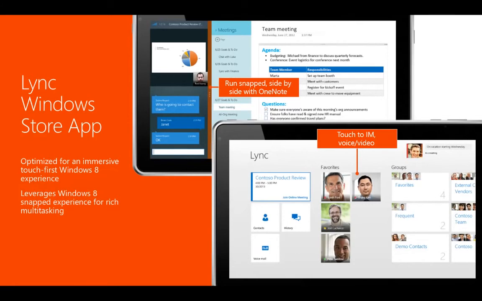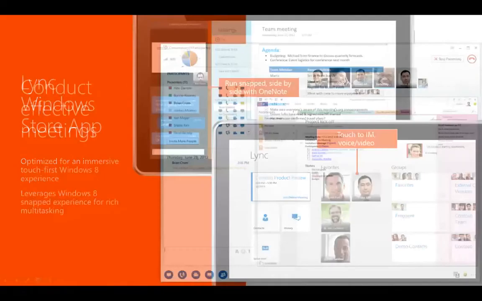But if you've now moved on to a Windows 8 tablet, as I hope you have, there is a Link Windows Store app that you can use to connect to Link. You can do your instant messaging, you can join and connect to conference calls, and this is designed very much to be a touch-first experience. If you are running an iOS device or an Android device, there are also Link clients available for you.